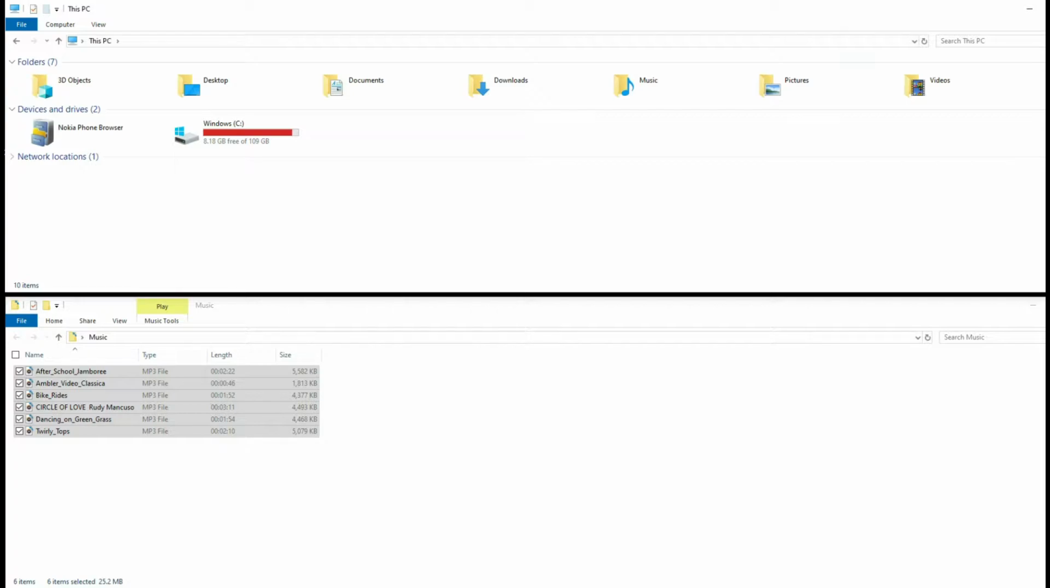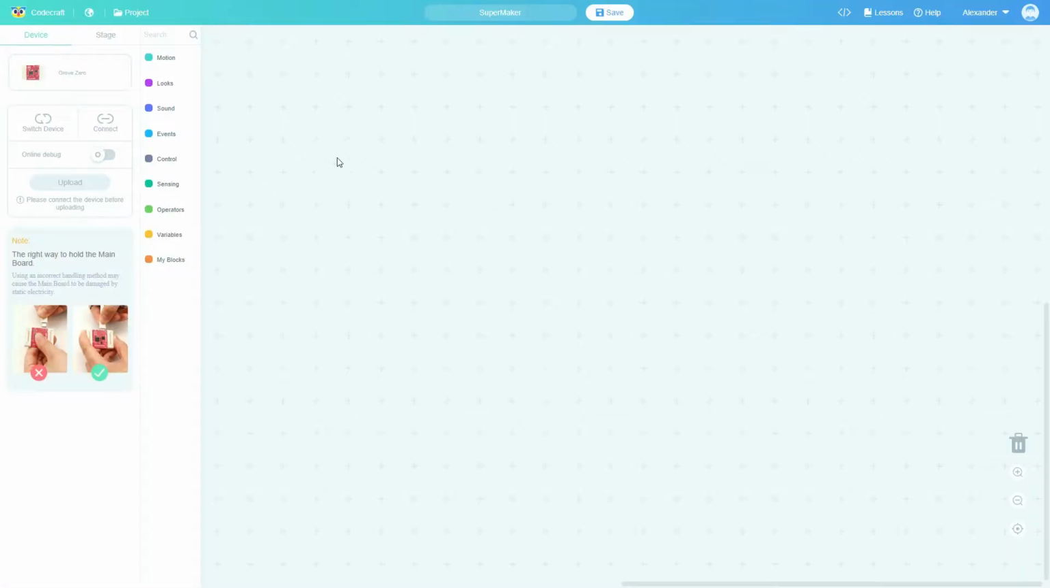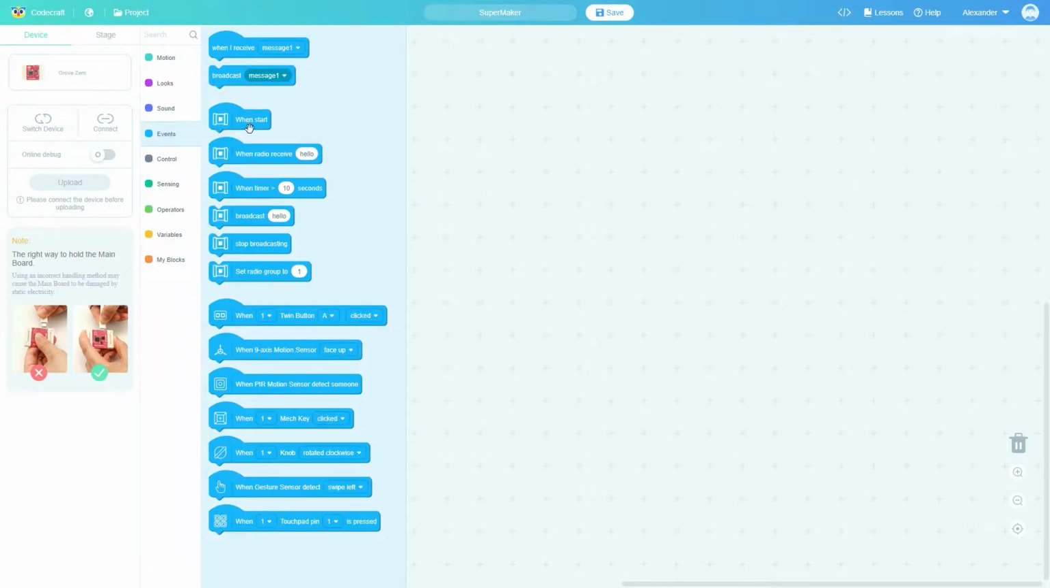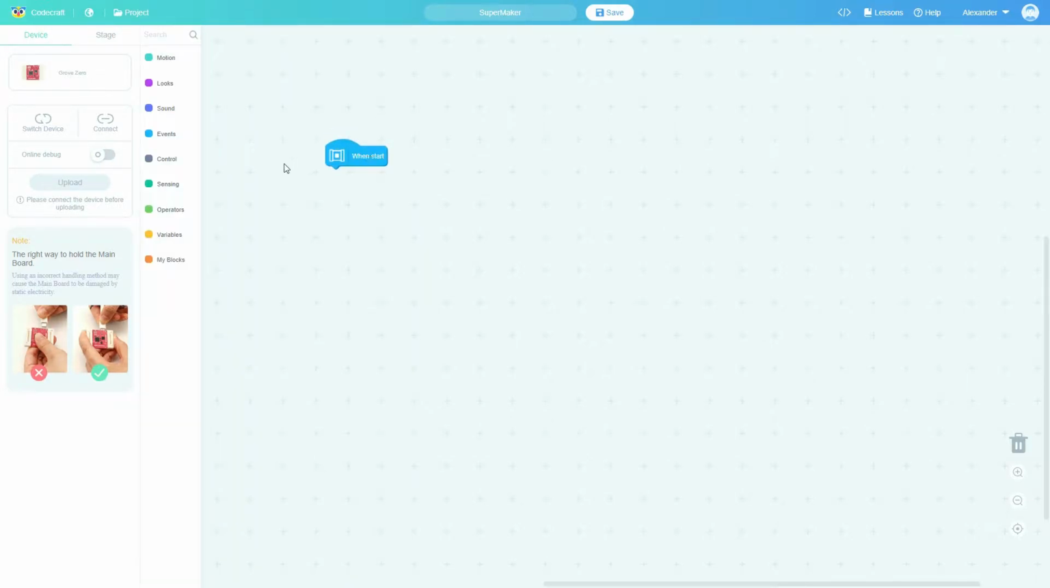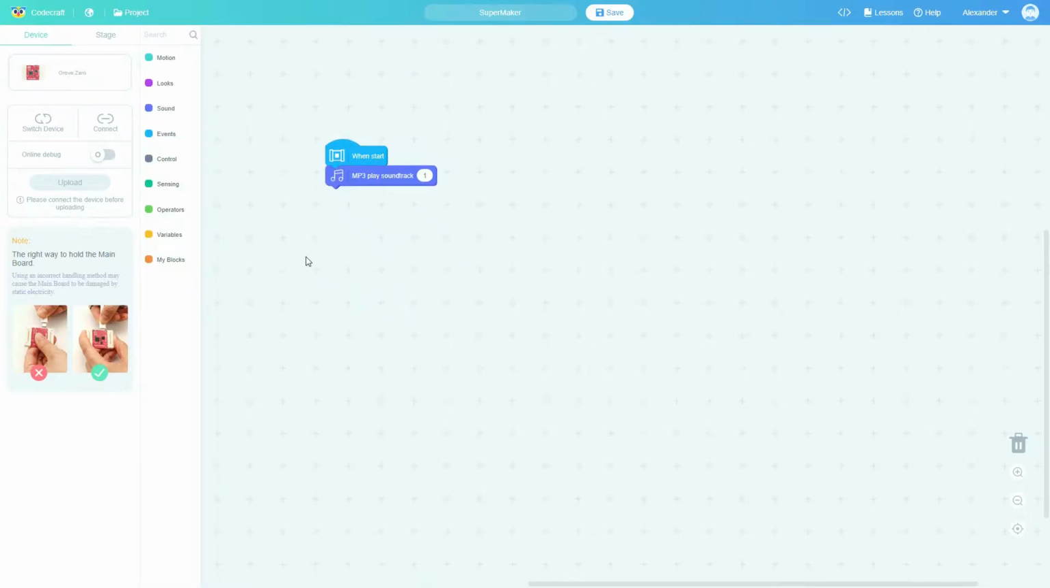Next part is the coding part, and we will be using Codecraft, which is basically a graphical programming software. So what we'll be writing is very simple. We write when it starts, it should play soundtrack 1. It is that simple, and that will make sure once you start your module that the song 1 in this case will be playing.